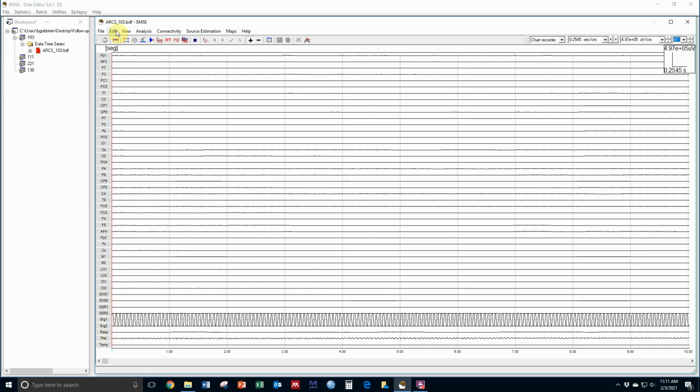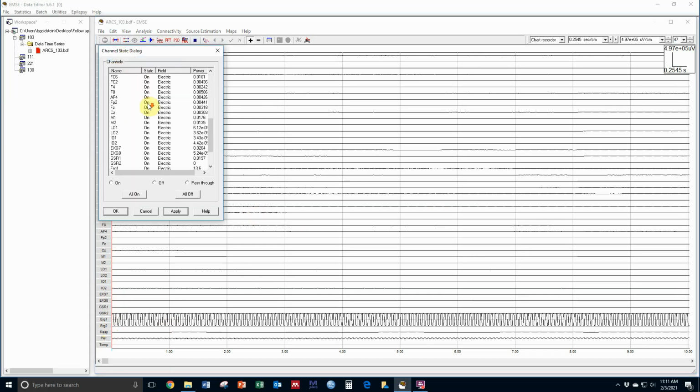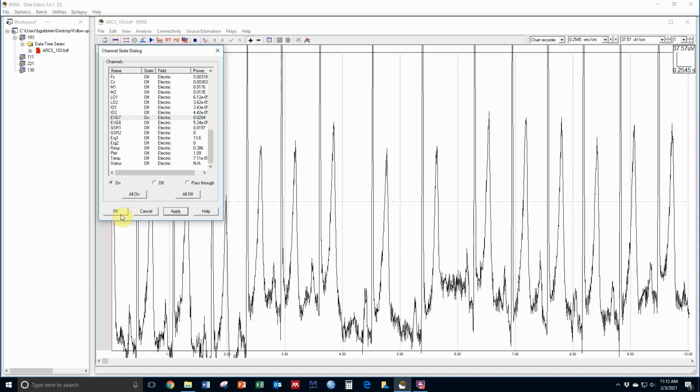So what I'm going to do here, I'm going to go to Edit, and I'm going to go to Channels. Everything is set to on right now, and I want to turn them all off. And then I'm going to go just to EXG7, which is our heart rate channel, and turn just that one on using these buttons here. See, everything else is off except for that one. And I'm going to hit Apply. It's a big change to the screen, and that's good because we want to be able to see things clearly. Press OK.